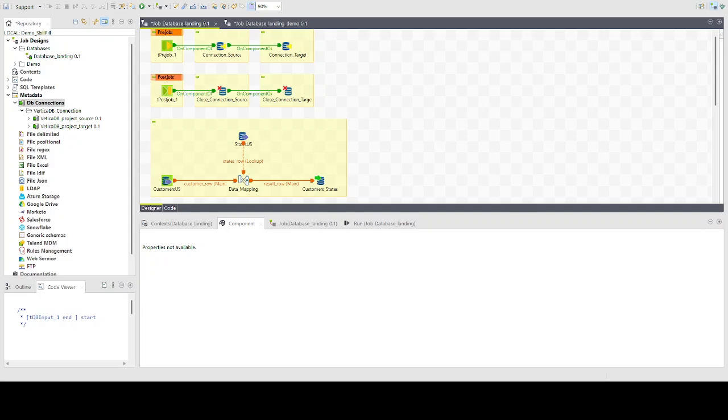about database landing. Today we will learn how to use Talend components to land data from a Vertica database using two schemas, source and target, and also learn how to map data. Let's start with Talend Studio.